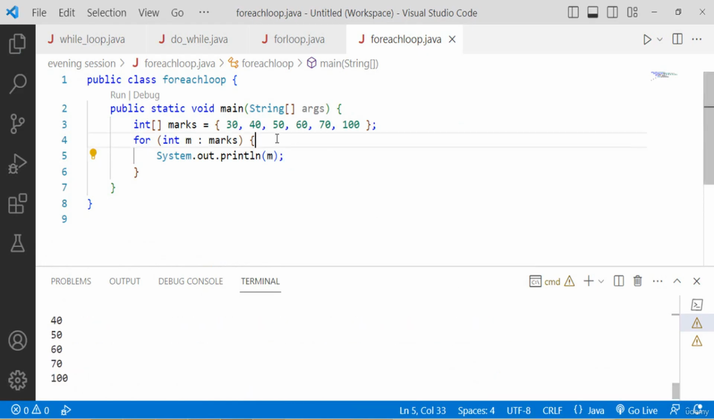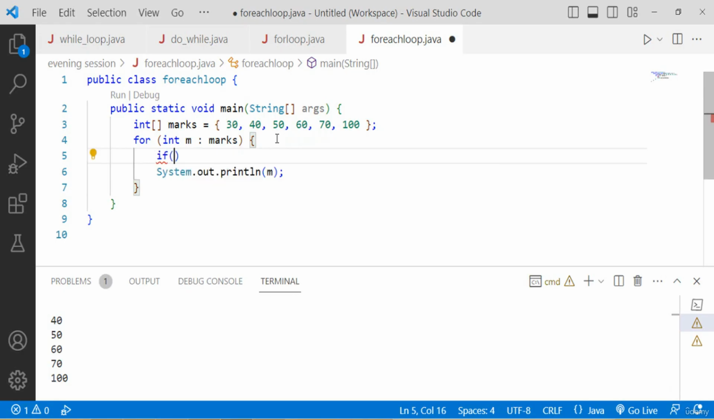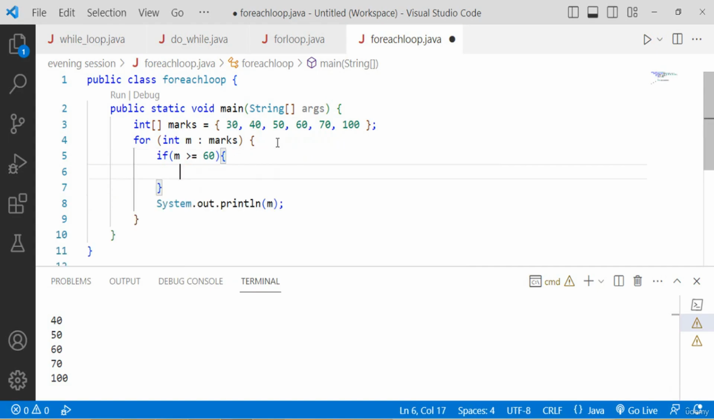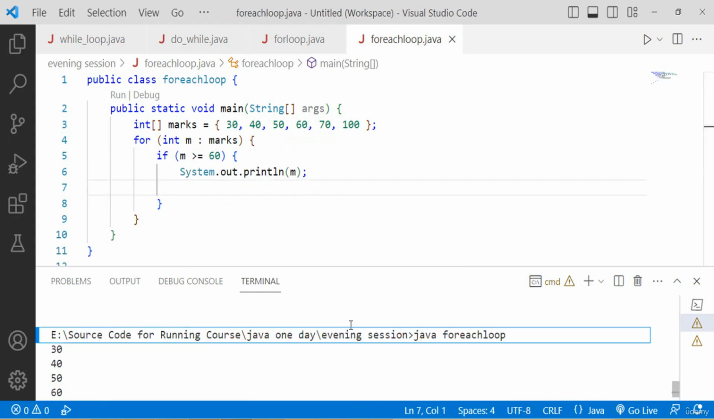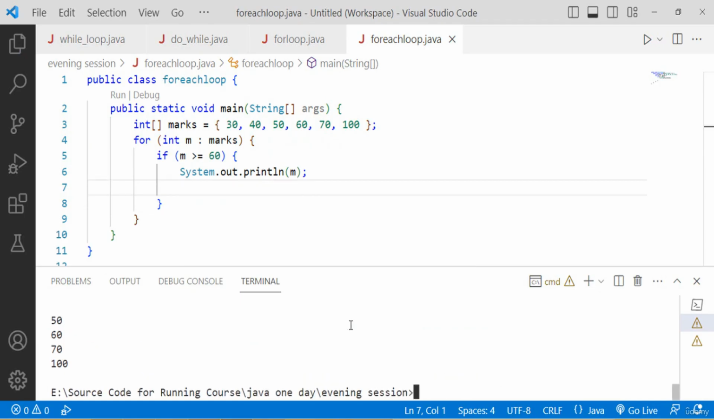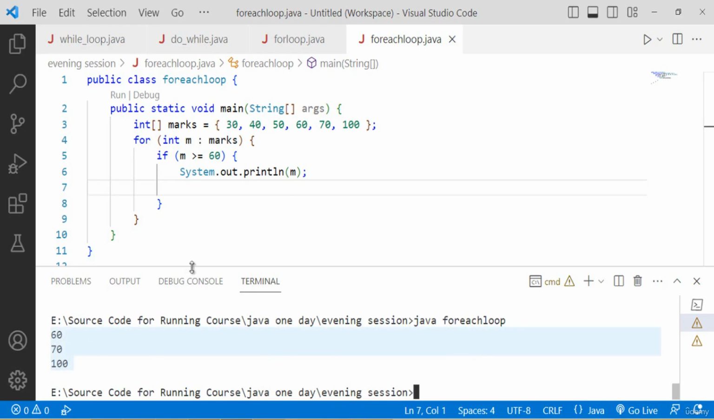But I want to make some filtration. For example, if marks greater than or equal to 60, that marks I need to display. Now creating a bytecode and then file name. You can see that greater than or equal to 60 marks are showing.